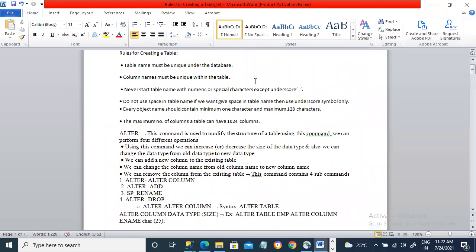Here the table name we are going to create must be unique under the database. If you create any table, let's say we have just created one table named student, we cannot create the same table again with the name student, okay, in the same database.